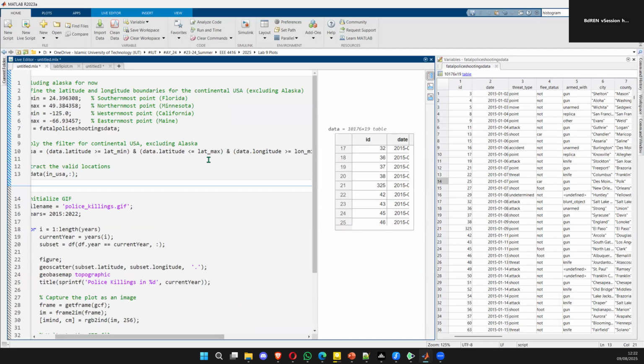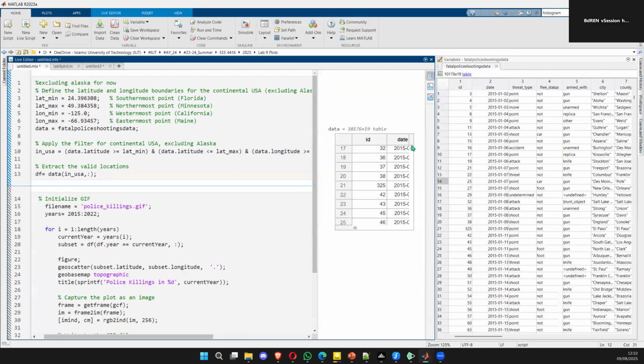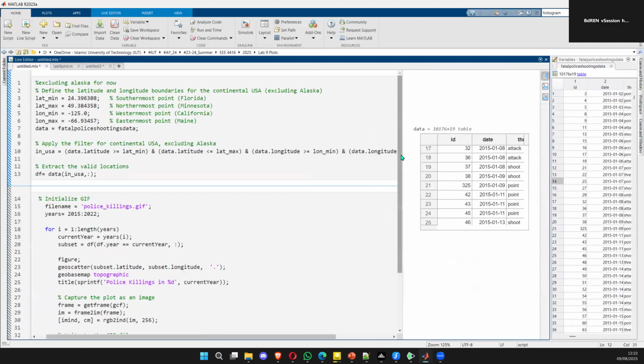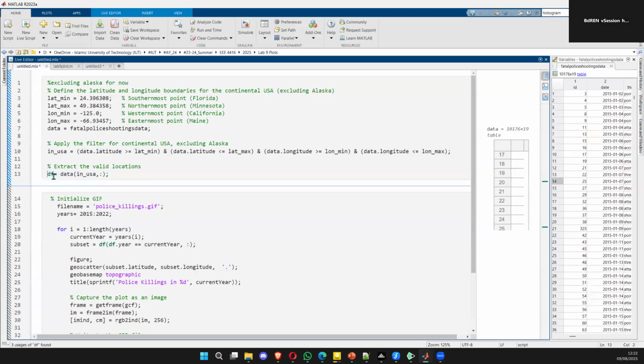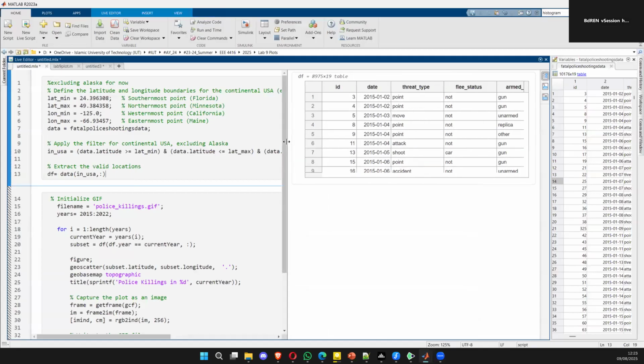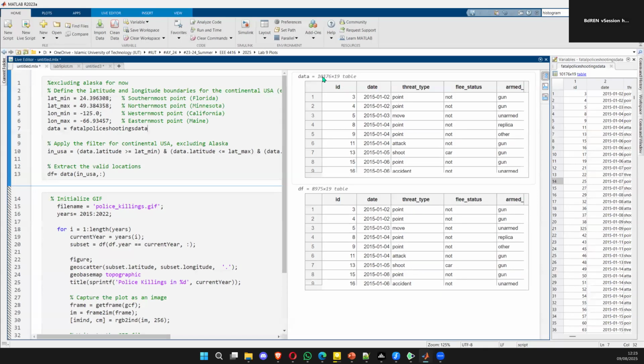Then similarly, I have the maximum longitude and latitude values here. So I've created a filter, and then df equals data in USA, that means the logical array, the filter that I have created. So I've just taken the values that fall within this region. If I run this one, see, our original table had 10,000 data, but now we have 8,900. So we have excluded the regions that don't fall within these few cities.